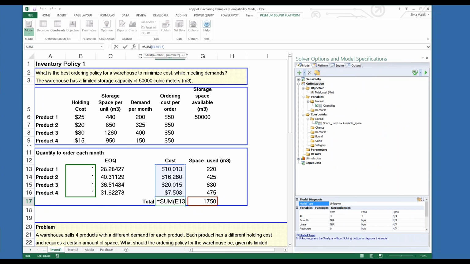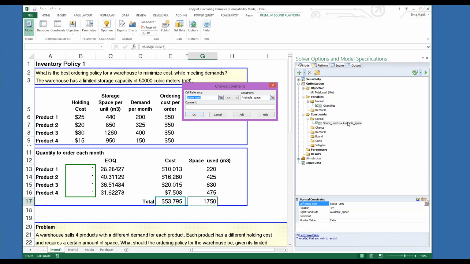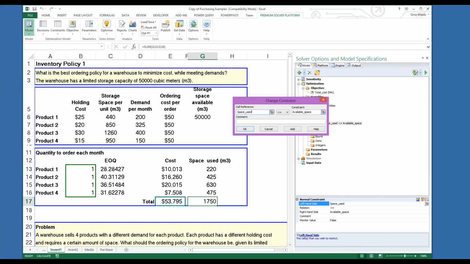And if I show you one of the components, you can see that this cost is calculated by this formula: holding cost times average inventory level plus the cost to place an order times average number of orders. So it's just following the EOQ formulas. And then we have one constraint, the storage capacity constraint. The space used should be less than available space. So it's in G17, and then should be less than available space in G6.